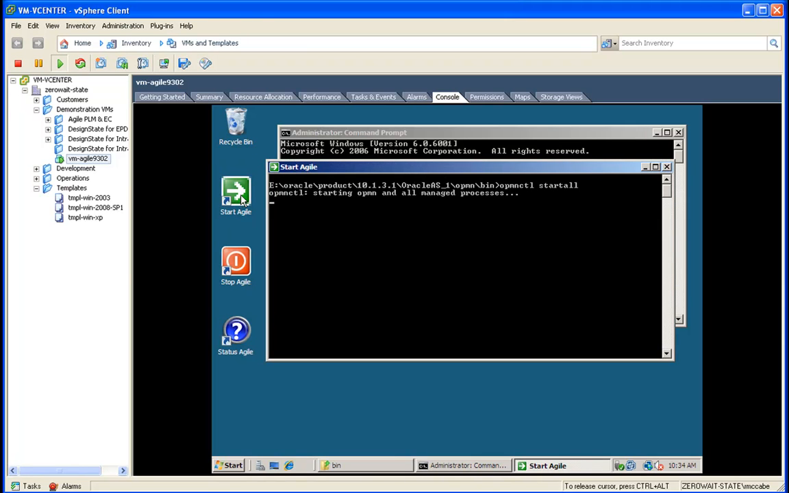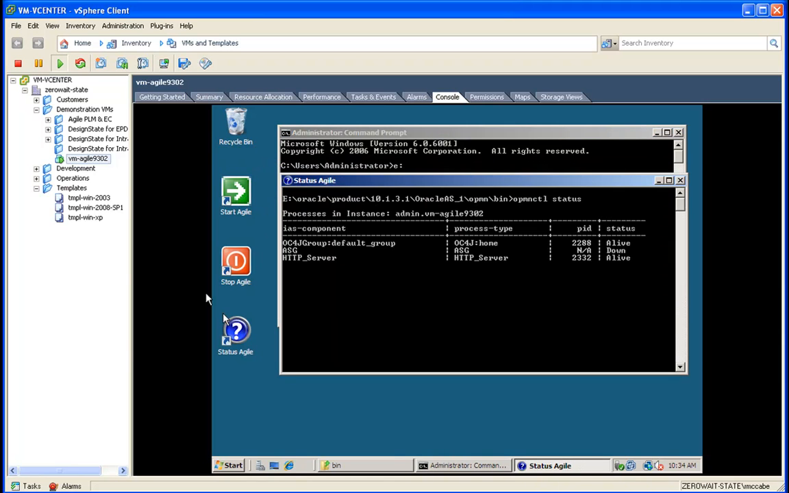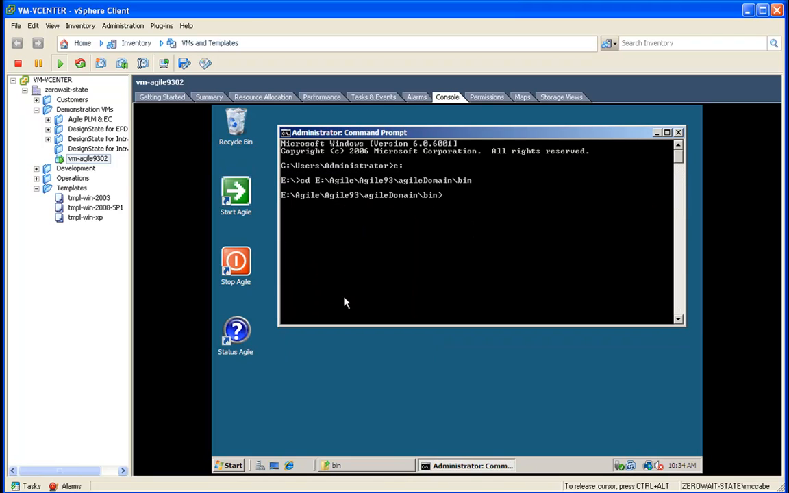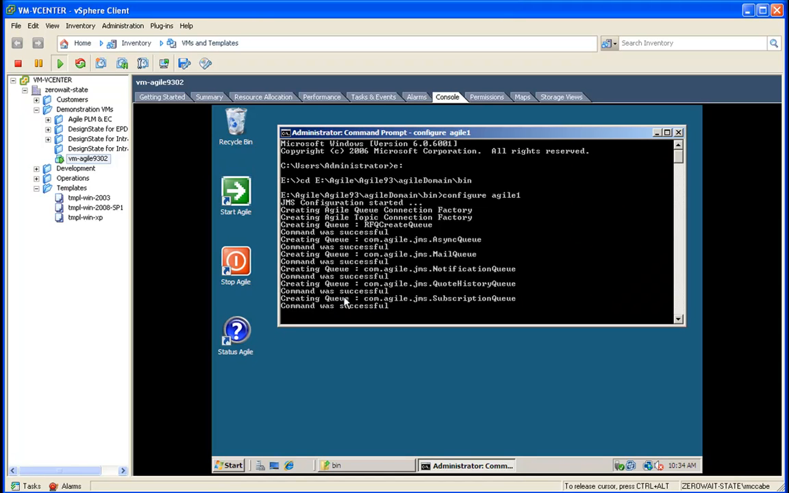Okay, so OAS was not running. We will need to start Oracle Application Server. And now it's running. So configure does things like sets up JMS message queues, and it really prepares the container for the resources that the Agile application will use. So we always need to run configure first.